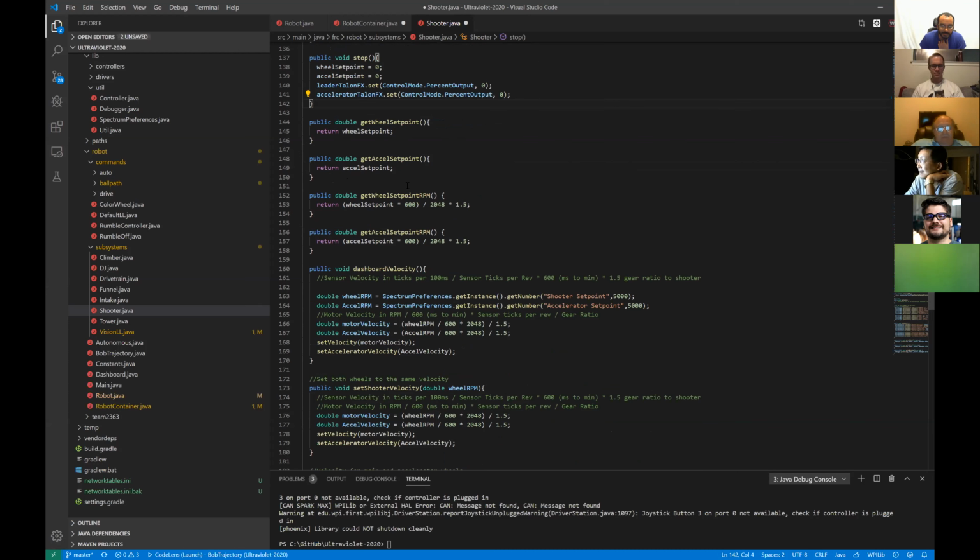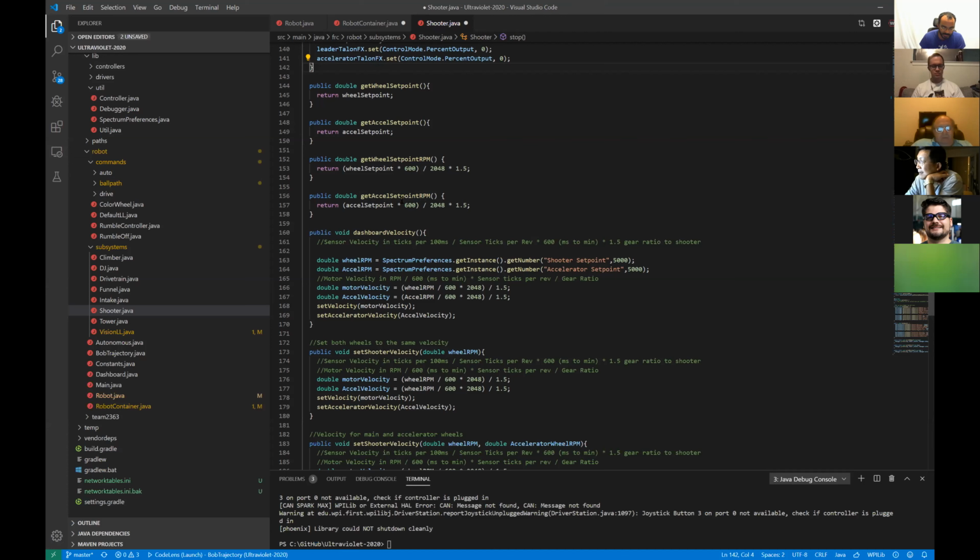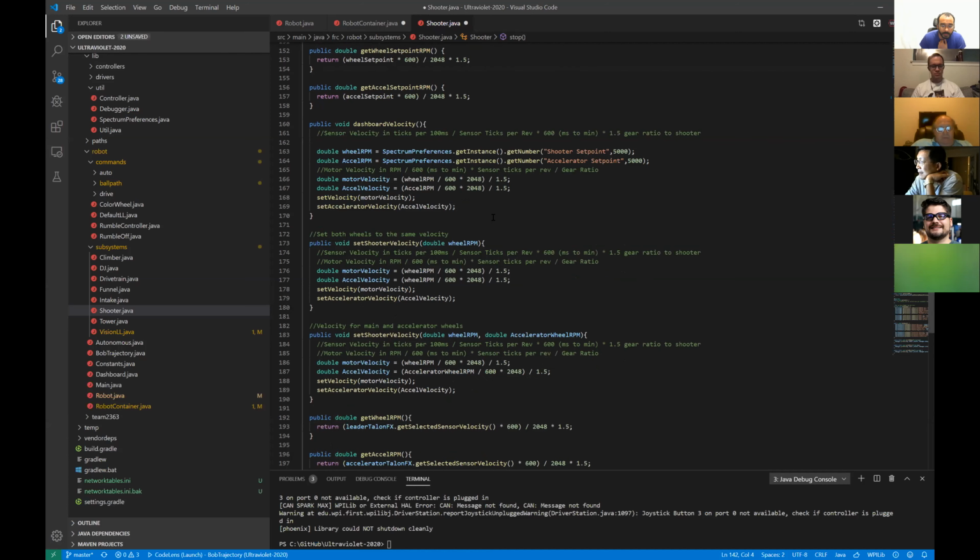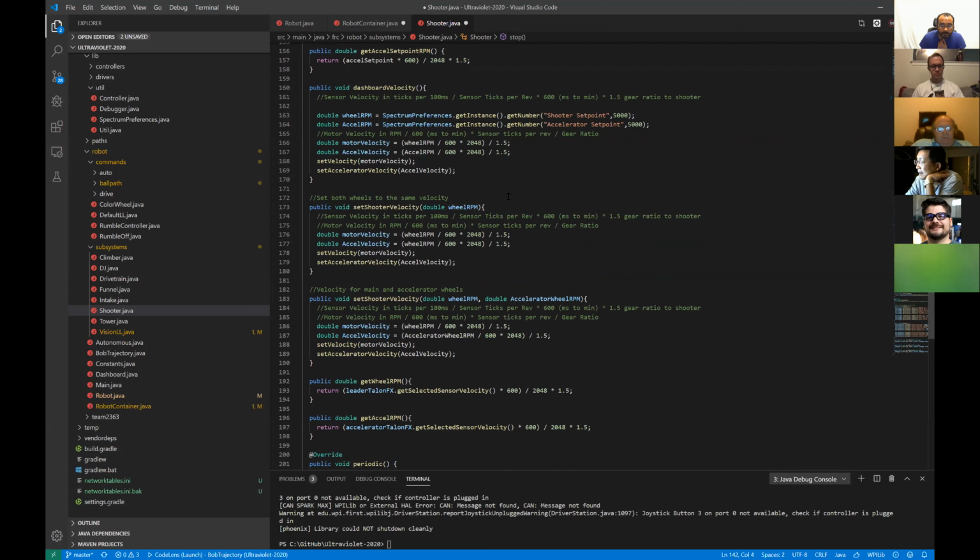Some just get classes. So if we want to figure out what our set point is, what our RPM is, those types of things, we can get those easily enough. Most of this is just used to display stuff back to us on our Shuffleboard or dashboard or logs or anything like that. Dashboard velocity is getting the numbers from the SmartDashboard. So if we're trying to tune something and we just want to be able to edit in the velocities really quickly, one of the commands will call this method.